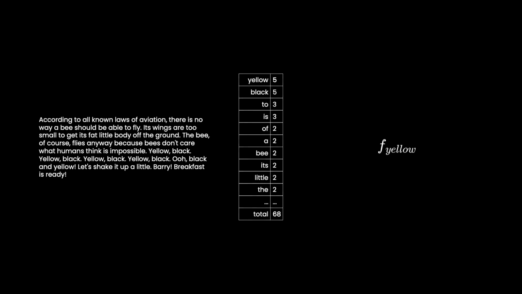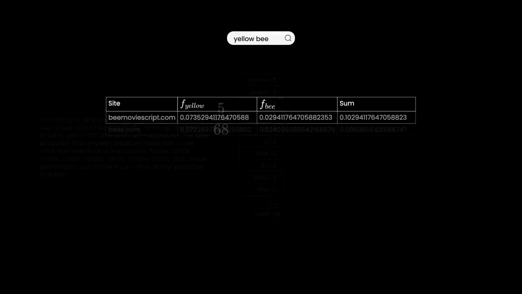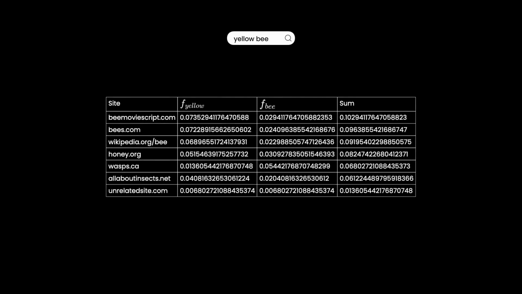The most obvious solution here is to save the frequency of each term in the document, in other words, the number of times the term occurs in the page, divided by the total number of terms in the page. For each page, add up the frequencies of each term in our query within that page and order based on the sum. This intuitively makes sense.